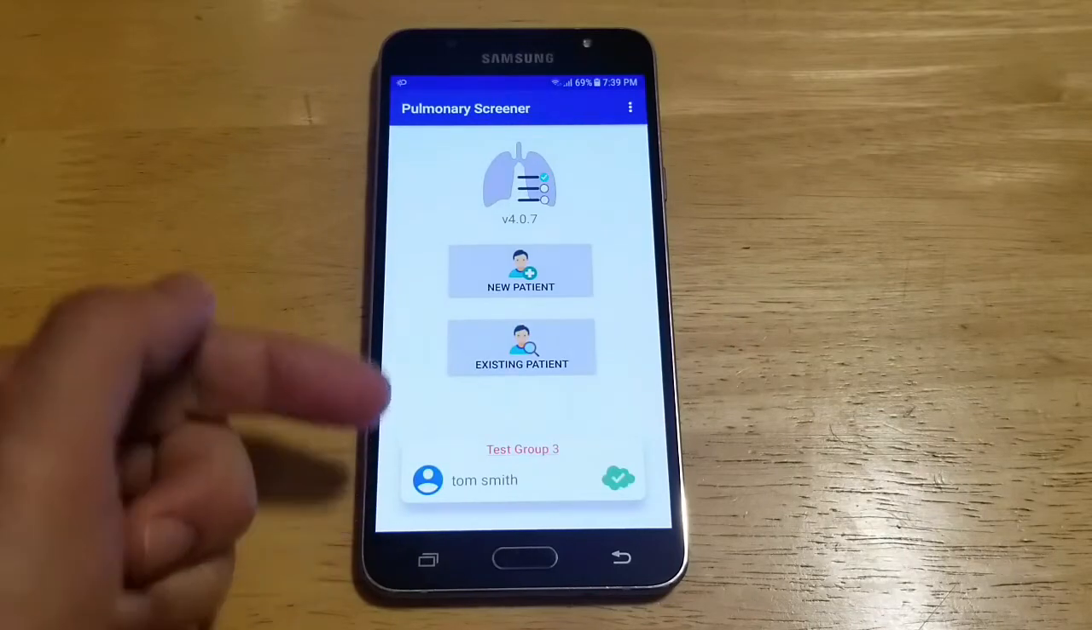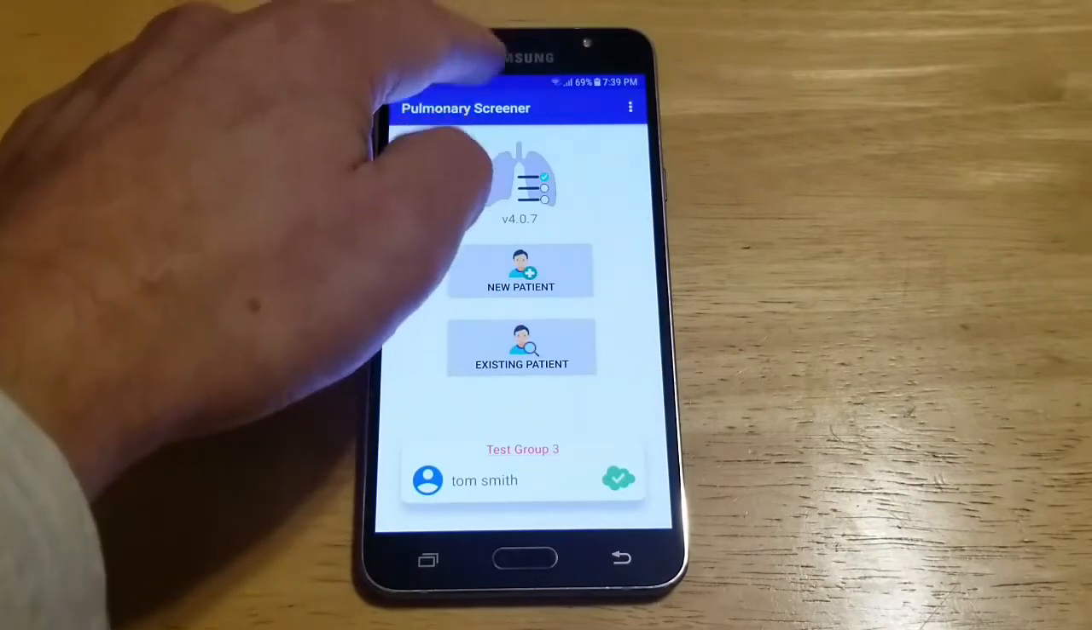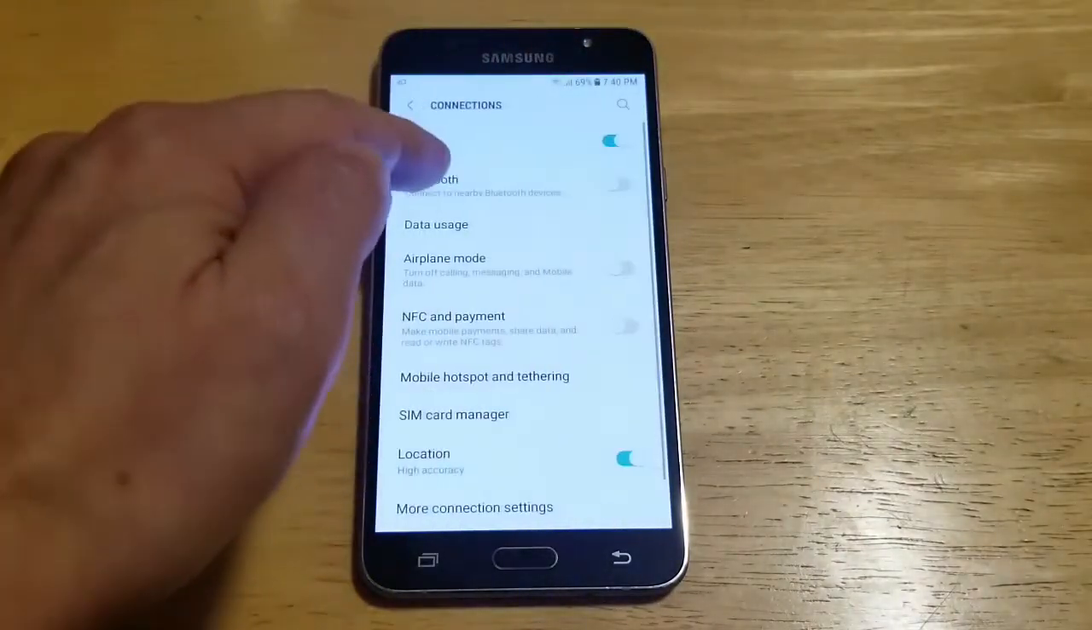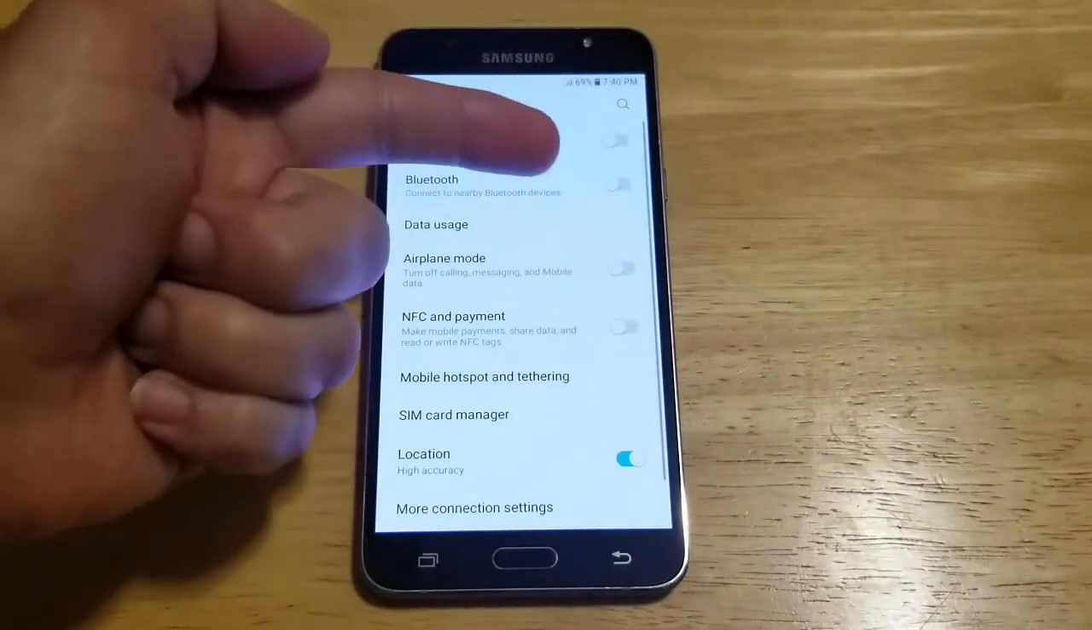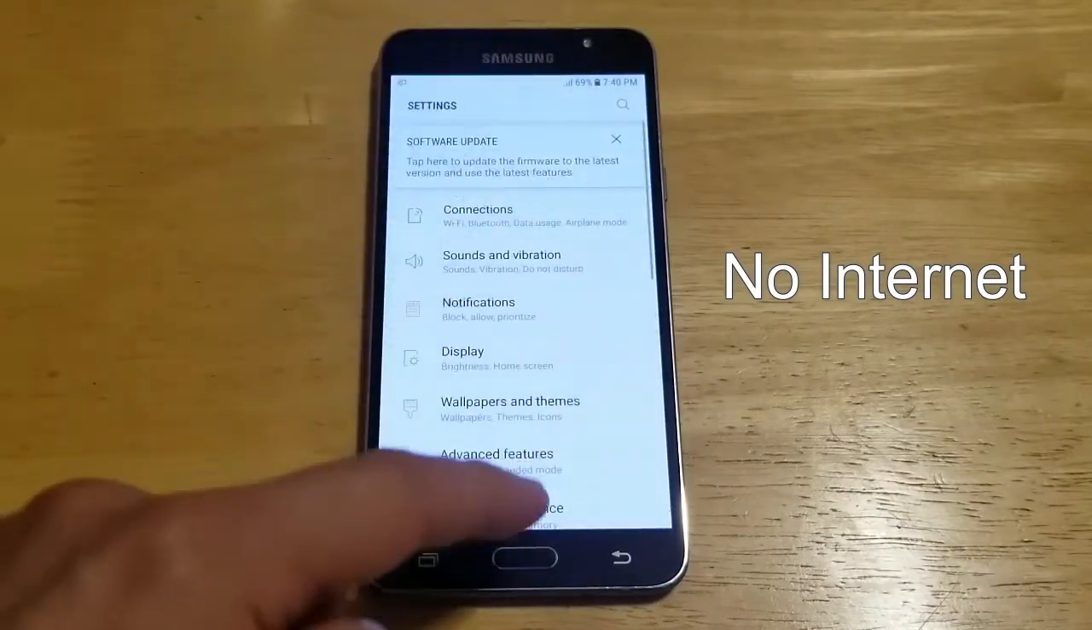So once you do this with an internet connection, it is then possible to disconnect your internet. So for example, if I do this in my office and I leave my office, I will not have an internet connection. So I'm simulating that by turning my Wi-Fi off.